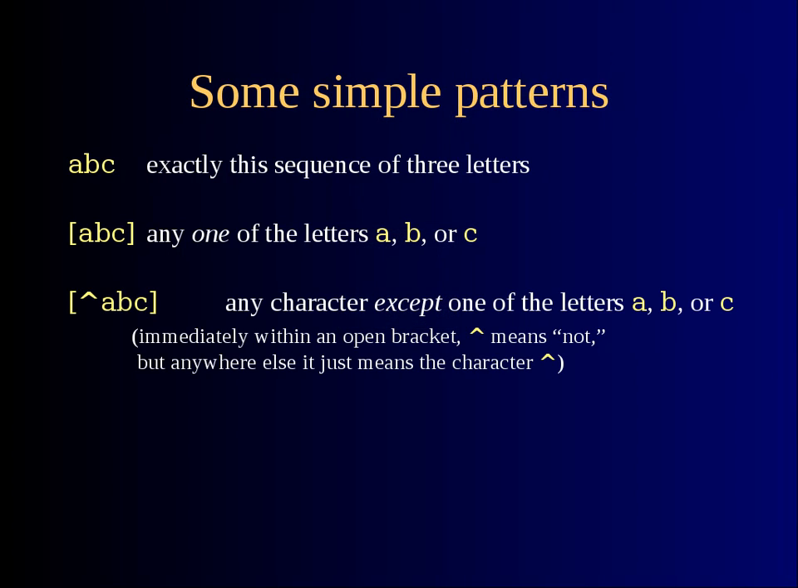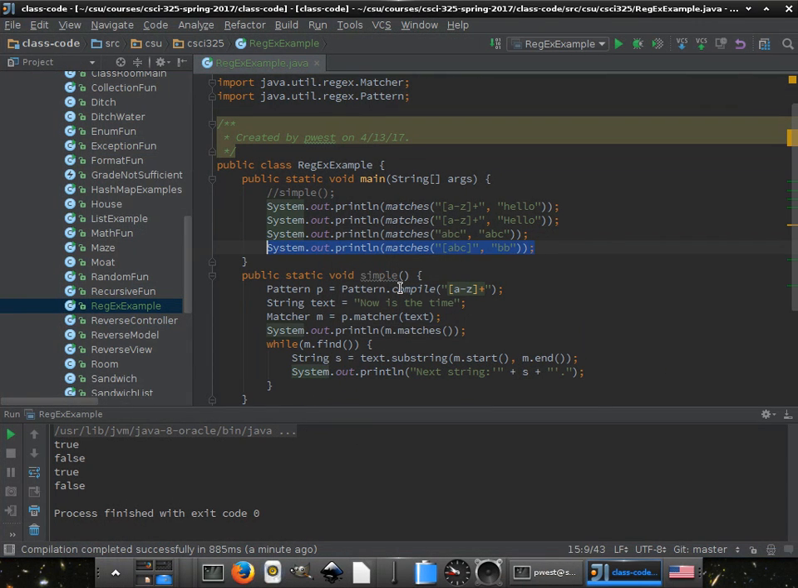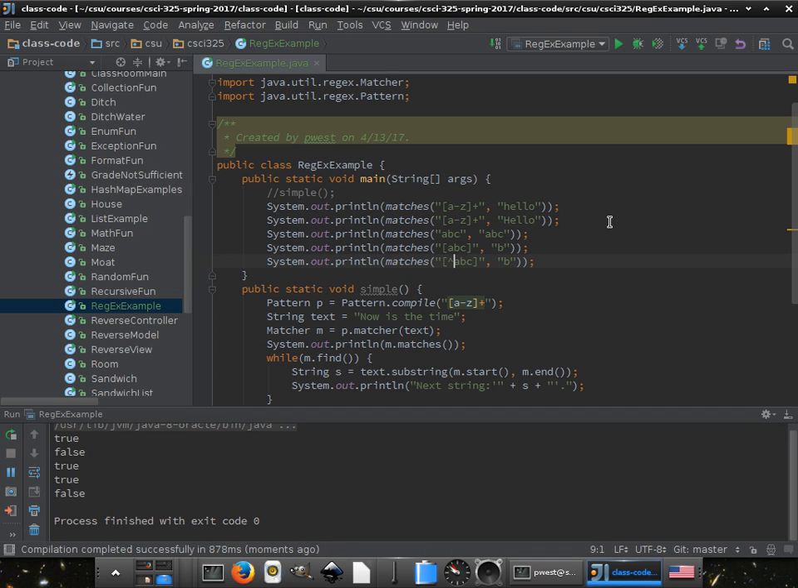The not means any character except ABC. So this is literally the reverse. Normally A or B would match, but if you do not ABC, it's going to return false. Because it can't be A, B, or C. So we could just have a space, and we're good to go. But if we have 2 spaces, it's going to fail because we're saying it has to be just one character that is not ABC.